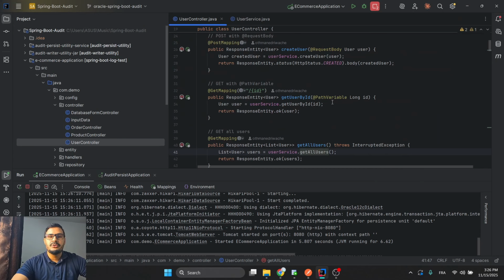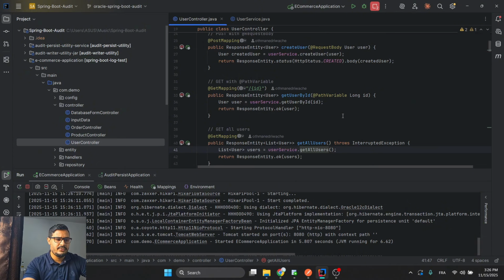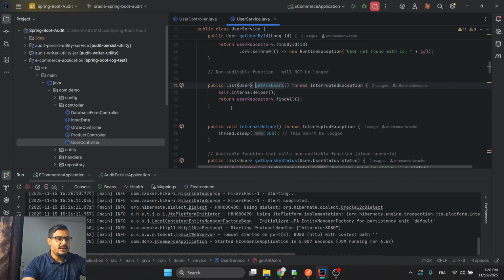Now, let's say you want to log all the functions, but only one function specifically you don't want to be logged in your system for some reason. For example, it has some password or something. I will give you an example. For example, get all users. It will call an internal function that takes 300 milliseconds, and it will return to us all the users inside our database.